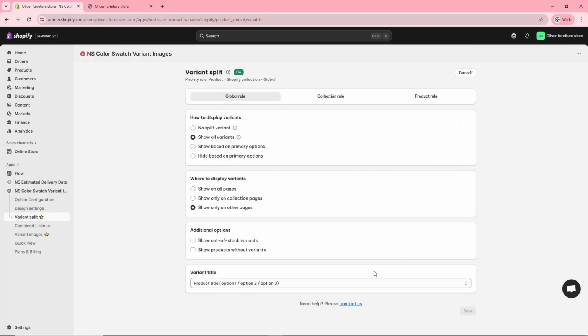So now let's move on to additional options. Here we have show out of stock variants and show products without variants. One really useful feature is the ability to show variants that are out of stock. This is great if you want to keep showing your products even if some variants aren't available for purchase, but you still want customers to know they are coming soon. Let's test my pink curtains, which are currently out of stock.